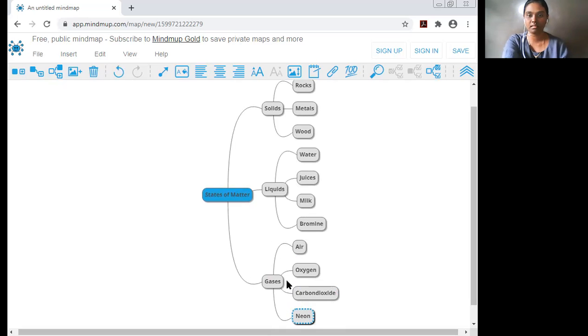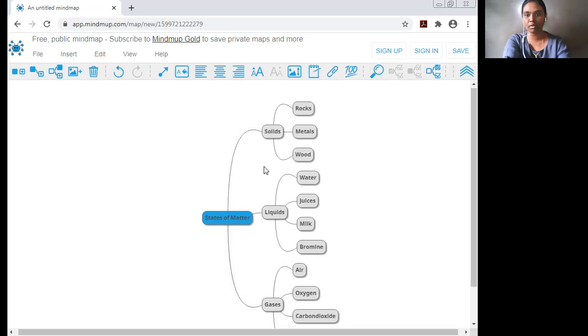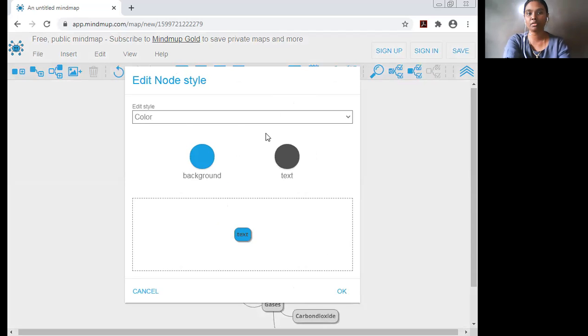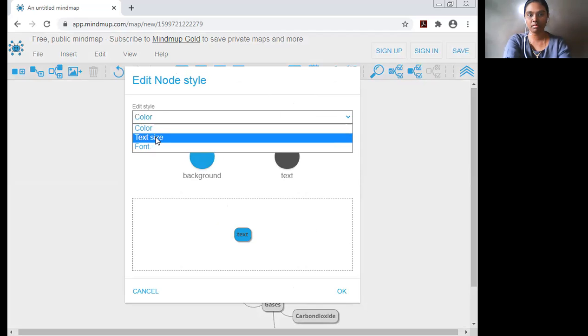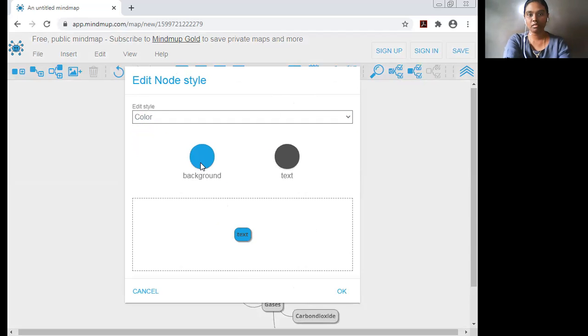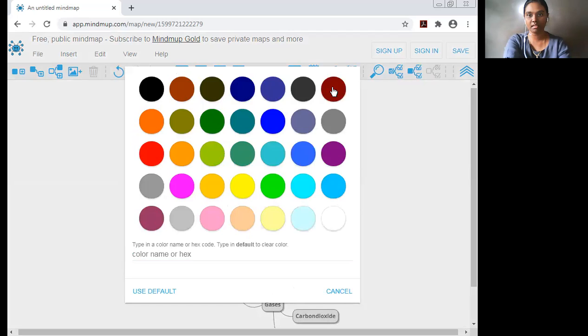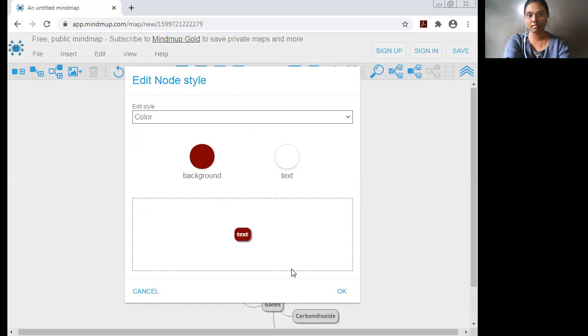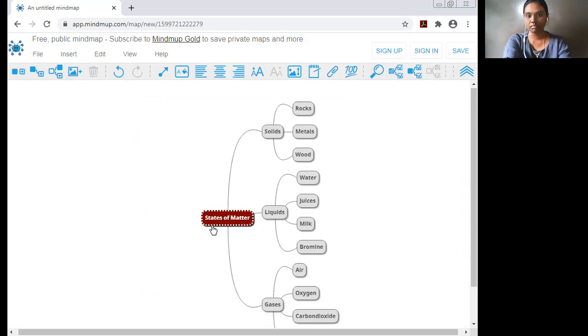Now, if you see, all of these are in the same color. So if you want to distinguish the colors, we just have to select that. And if you see this option, change node style, you have to click on that. It will give you the options of color. So you can change the text size, change the font, or just change the color. Background color, I'll keep as dark maroon, and text color, I'll keep as white. So the color changes.